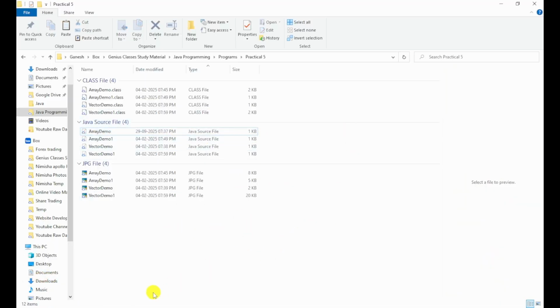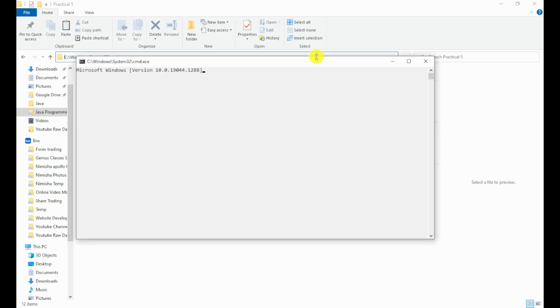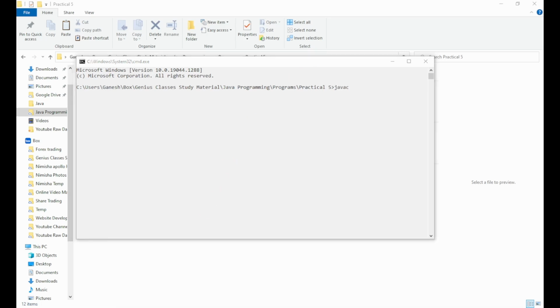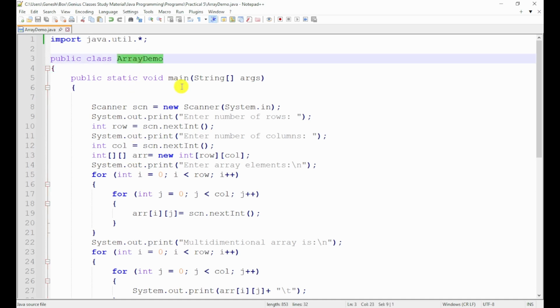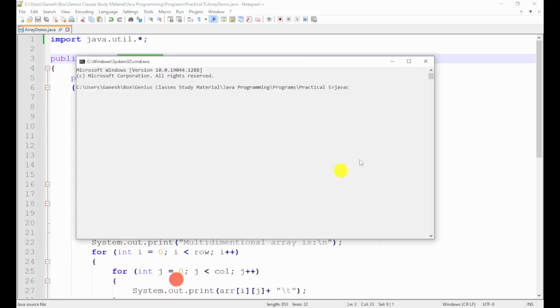To open CMD, I have to click on this white area, then write CMD and press enter on the keyboard. It will automatically open CMD here. Now I have to run Java commands. First is javac to compile, and our file name is ArrayDemo. So I am copying it, going to the command prompt, pasting it there and attaching the extension: javac ArrayDemo.java, the file name followed by the javac command.